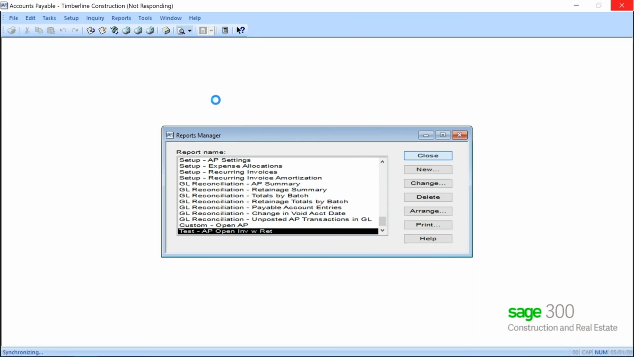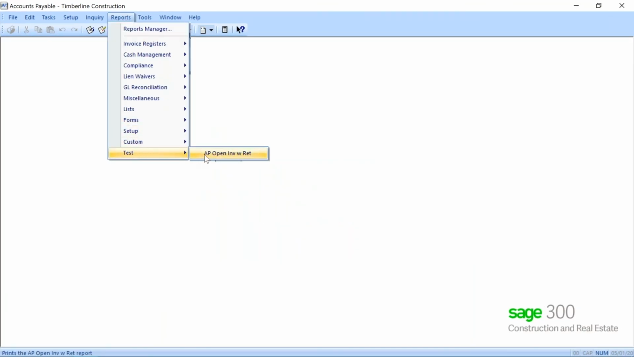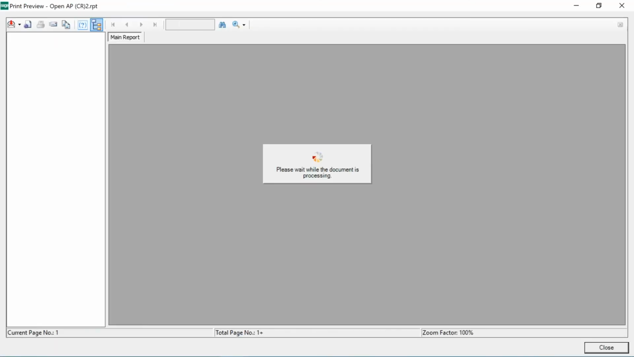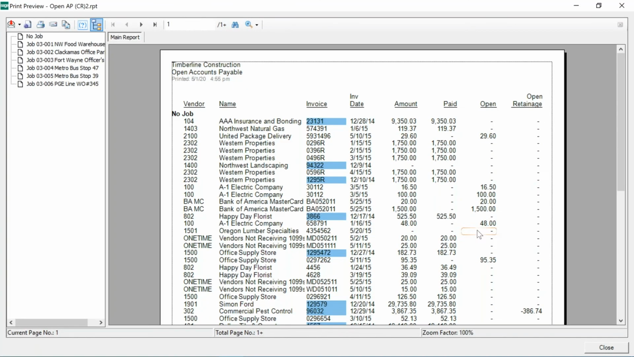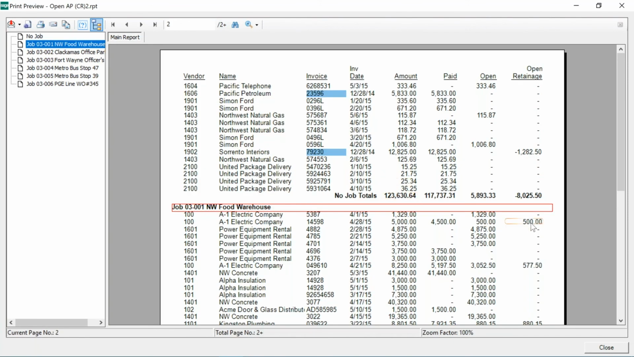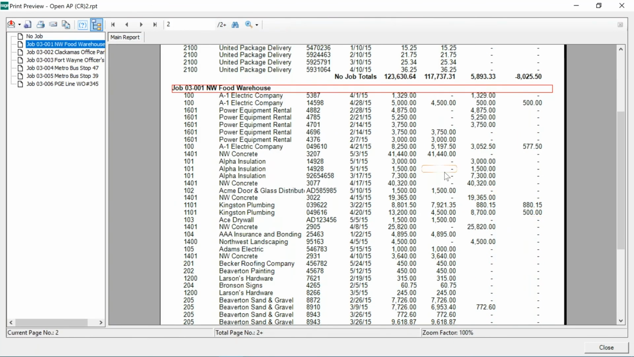And we'll give him a quick test. Preview. And there's our open retention. I'm going to hit my job. Yeah, that's looking like it should. Yes, sample data. I'm not even going to question that.